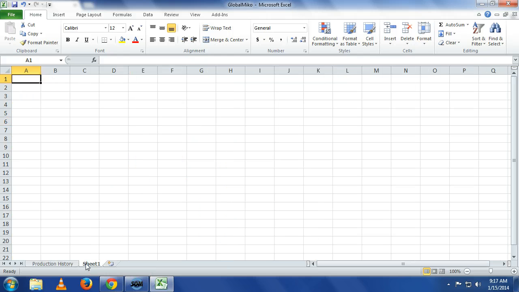Okay, and it wants us to call that Plant Directory. So I'm going to right click on it, rename it Plant Directory, and hit enter. And it wants us to make that the first worksheet in the workbook. So if I left click on it, you see the little arrow showing where I want it to be placed. I'm going to drop it at the very beginning. Left click on the worksheet and you can slide it wherever you like.